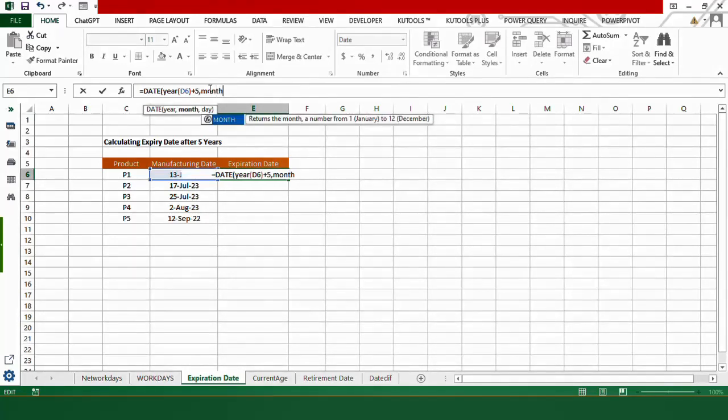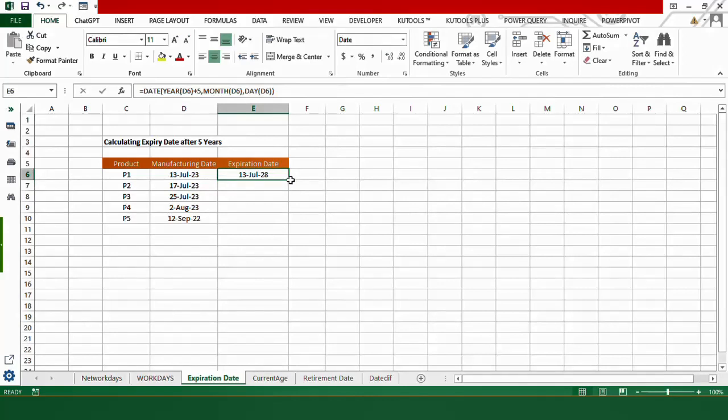I am going to type here MONTH, then start the bracket. Again give the reference of the same cell where your manufacturing date is sitting, and then close the bracket. Type in the last parameter, that is DAY, and again provide the reference of your manufacturing date cell. Close the bracket, close the main bracket, and press enter. And here you are with your expiry dates. This is easy to compute. I hope you understand how I applied the formula.